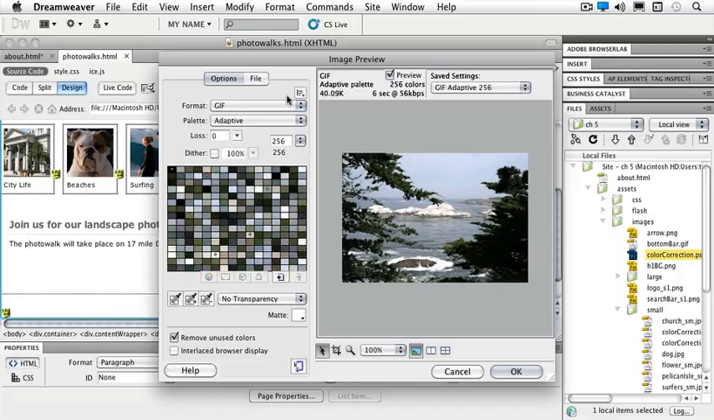If I take a look at a GIF or GIF, depending on how you pronounce it, I only have 256 colors available to me. So this works best with big broad bands of color. I can choose my palette, adaptive, web-safe colors. I can choose transparency or not. And by the way, my JPEG does not allow for transparency.